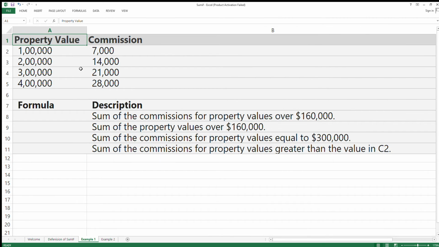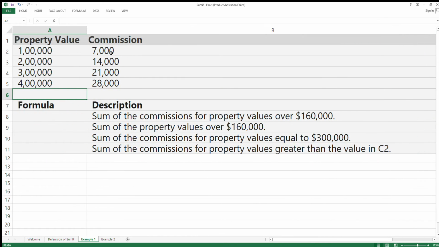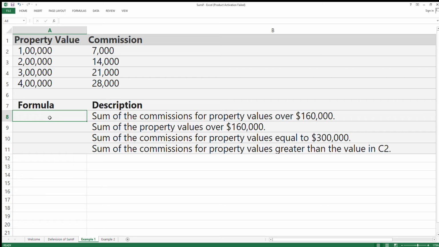So there is a property value, and a commission for that property is given, and we have some descriptions. So, sum of the commissions for property values over $160,000. The formula will go as usual. We will initiate a formula with equal sign, then SUMIF, then the first thing that will come is the range. So in which range do we need to check the criteria? Our criteria here is property value over 160,000, so we need to select the properties.